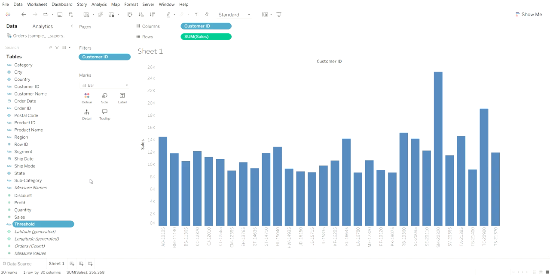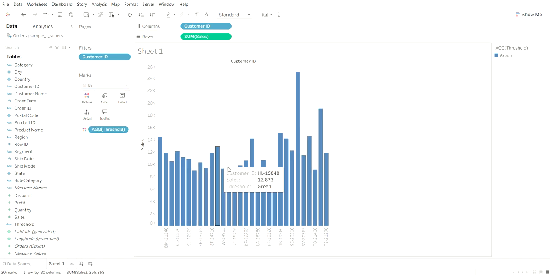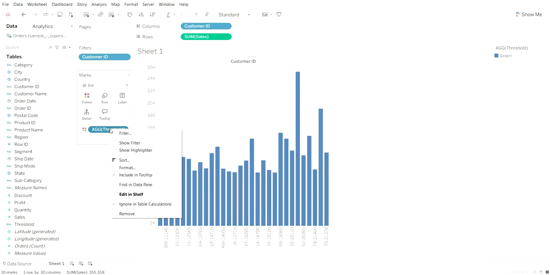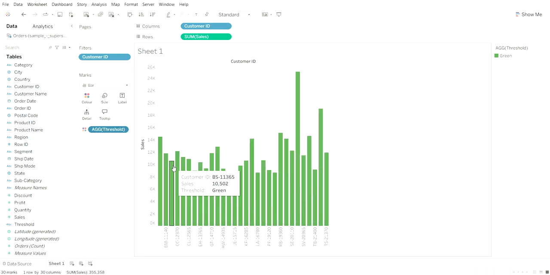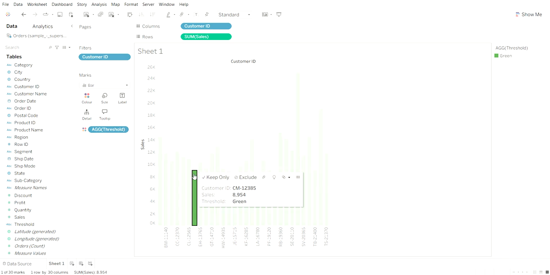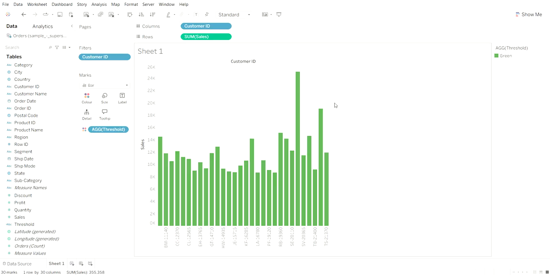Now the threshold's there. So now what we can do is put it under colors here. So we can see here that it's under colors. Are there any sales under 10,000 here? There are a couple actually. But what we need to do now is click on here. We can edit the colors. So we have green as green. Click apply. Okay. Do we have any sales below? Yes, we do. We have one sale, so that should ideally be red.